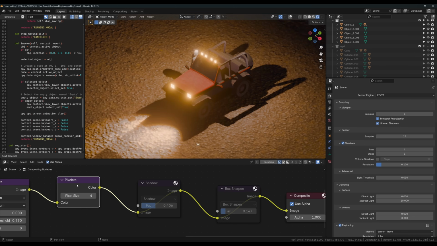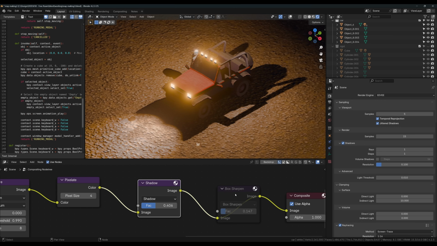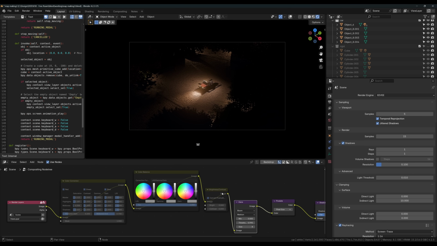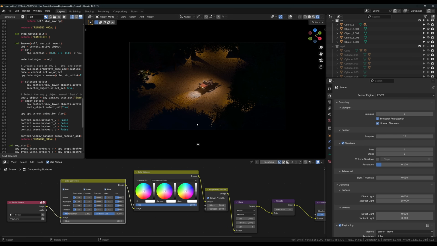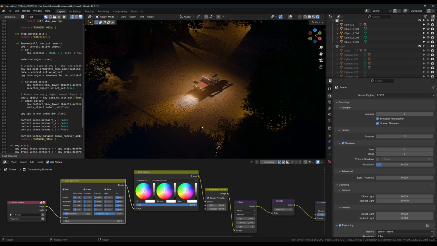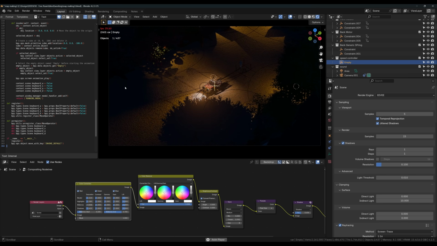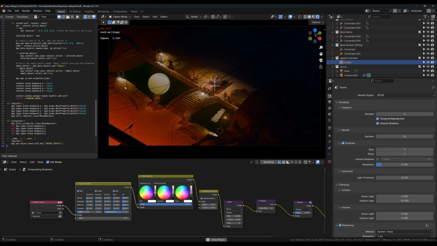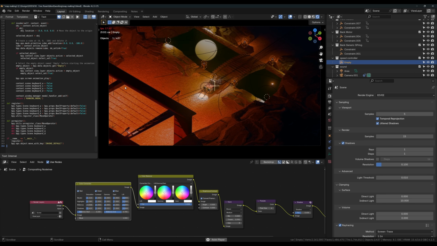I came up with this really cool pixel art kind of look through the compositor using the pixelate node and the box sharpen node here. And on top of that, you can add post effects like bloom and glare and lens distortion, and you can color grade the whole thing here in the compositor itself. And I wish I could take you through every little detail and every little node and every small thing that I did in this project, but that would just take ages to cover.